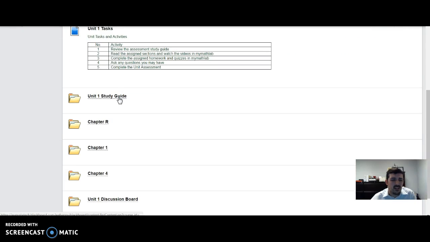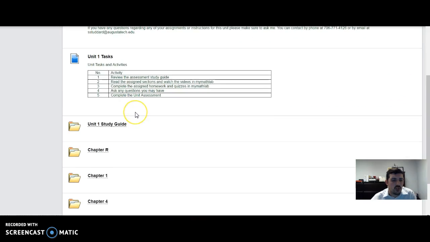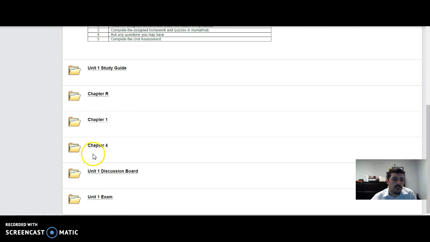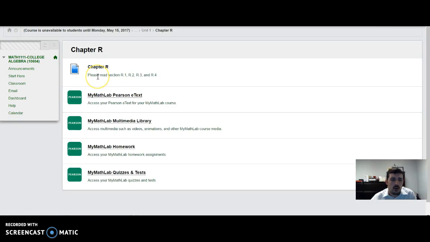It gives you a study guide. I'll click on the study guide. These are some topics that you need to know how to do in order to be successful within this first unit. After the study guide breaks it down into sections. Under each section, it tells you which sections are covered within each chapter. And then it has your different multiple links into MyMathLab.